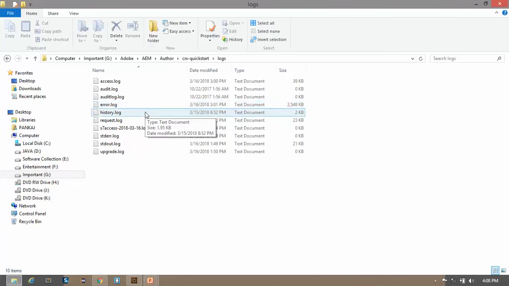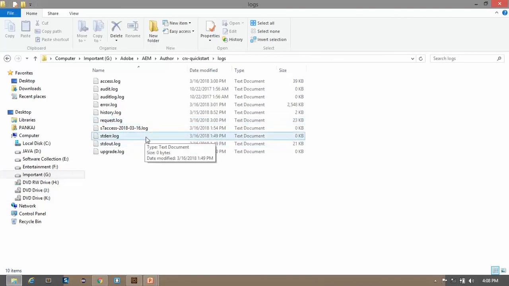This is the history.log. It holds the information about the things your editors do. For example, editing, deleting, viewing a page, etc. Then comes the request.log file. So request and response are registered here. It is used to analyze and monitor response time, about how long a request takes. And coming to the stderr.log file, it holds the error messages generated during AEM startup.